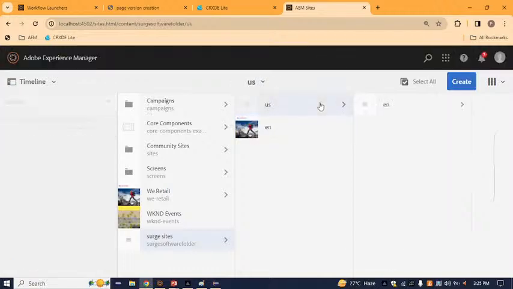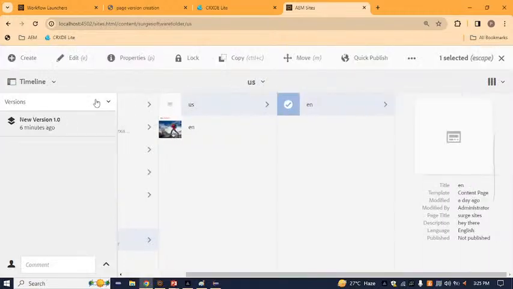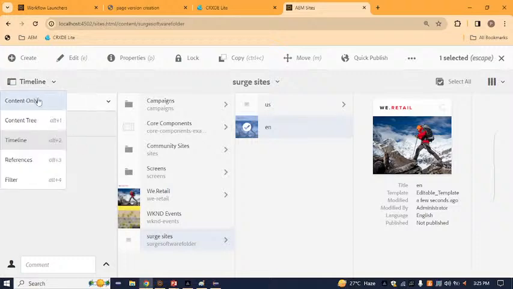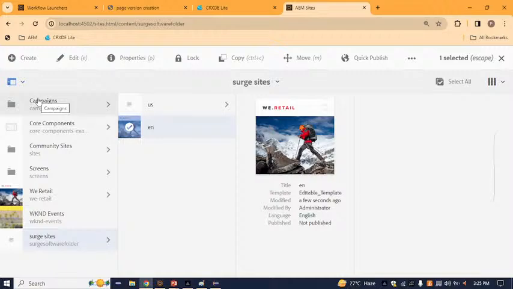This one is different. Here also we have created the version. This version was created 6 minutes ago, but for this one, we have only just created it. So come here, see here. A few seconds ago only our version was created, right? Now go inside the content. That means the launcher has completed.